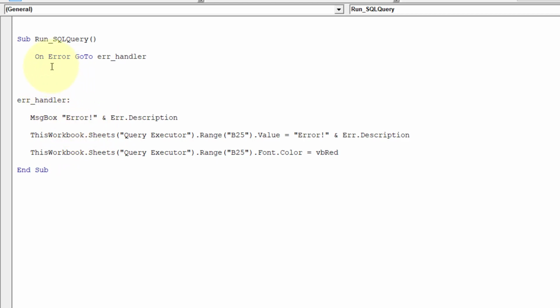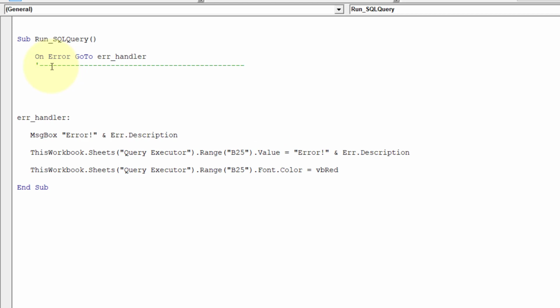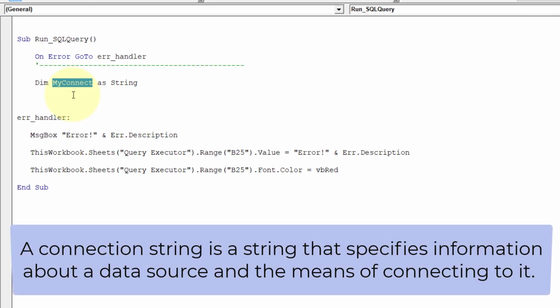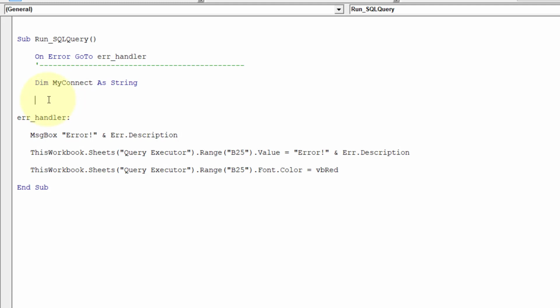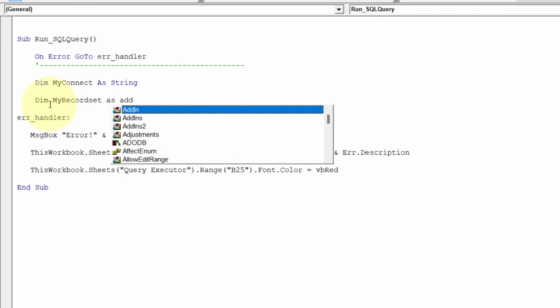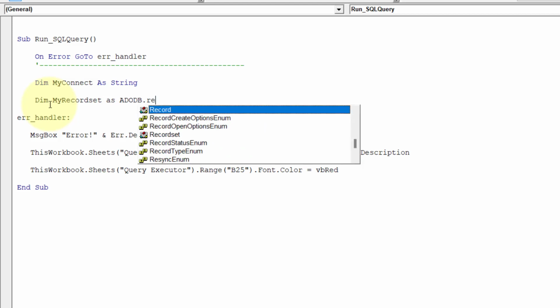Let's start writing the code here. So let's put the separator. First of all, we are going to declare a variable, that is myConnect. So Dim myConnect As String. With the help of myConnect, we will store the connection string. Okay, and while opening the record set, we will pass the connection string as a parameter. Okay, so let's create another variable, that is myRecordSet. So Dim myRecordSet As ADODB.Recordset.